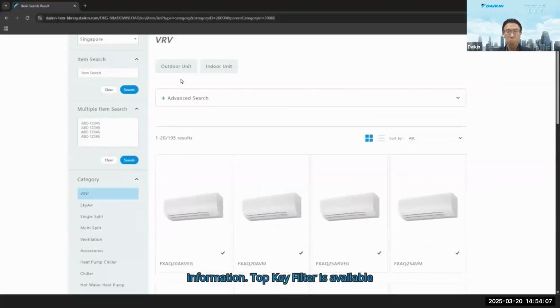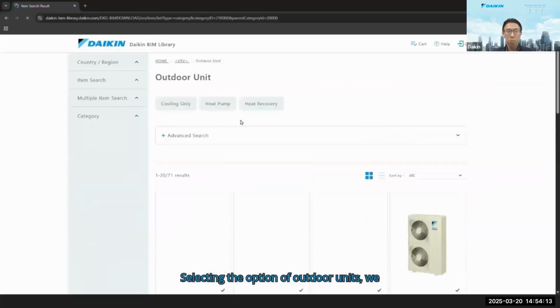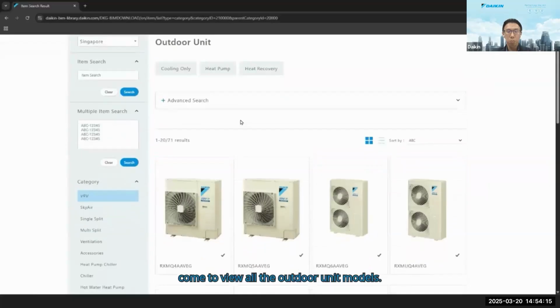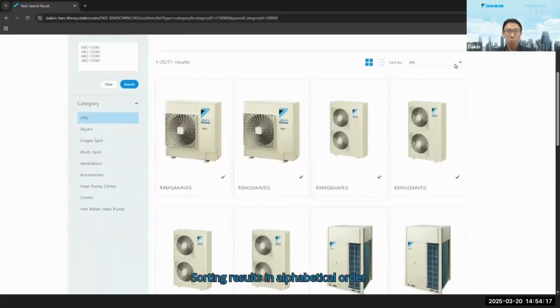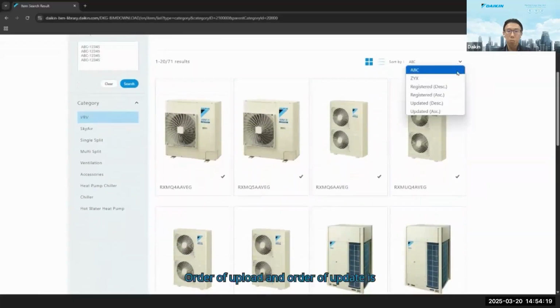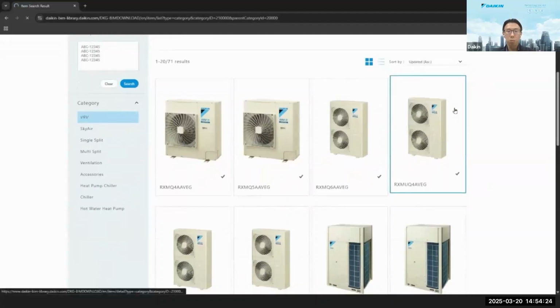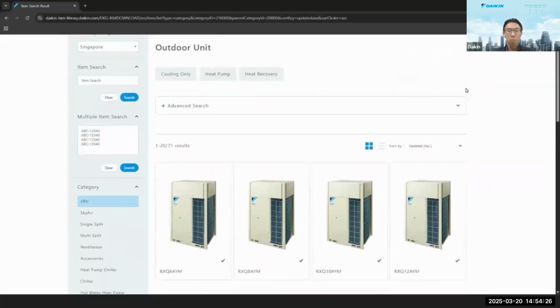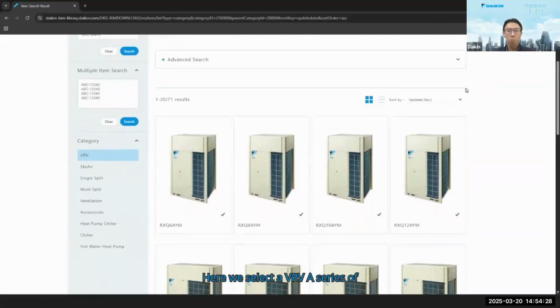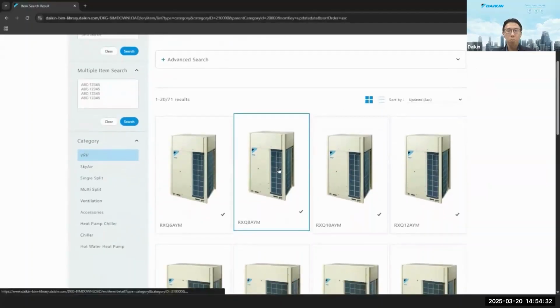Top key filter is available to quickly sort between outdoor and indoor units. Selecting the option of outdoor units, we come to view all the outdoor unit models. Sorting results in alphabetical order, order of upload and order of update is available. Here we select a VRV A series of RXQ8 AYM model to dive deeper.